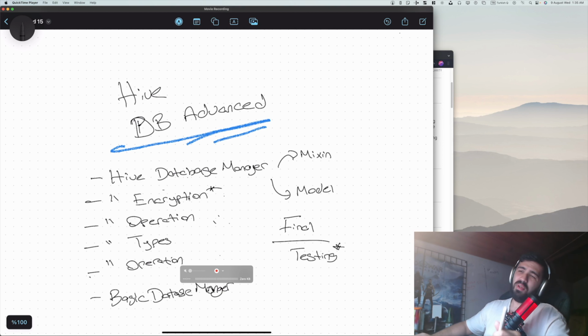Types come from Hive core. We just created some basic structure about this topic, and operation I think is a duplicate. I'm not sure, we will check again. Then the basic data manager, another structural solution. Maybe this topic is not strictly about database management, but we need some basic caching for the encryption side. We will see what we need this implementation for, and finally we try to test the whole module.